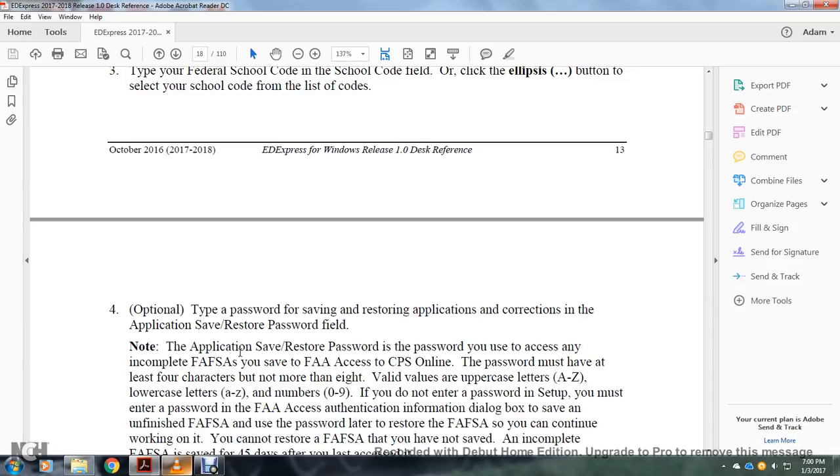The password you use to access is the password you save with the FAA Access to the Central Processing System. The password must have at least 4 characters, but not more than 8. The valid values are uppercase A through Z, lowercase, and the numbers 0 through 9. If you don't enter a password, you get a setup message.